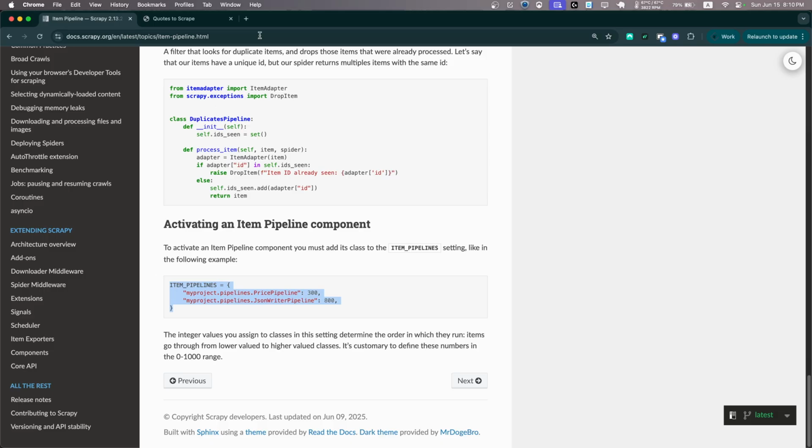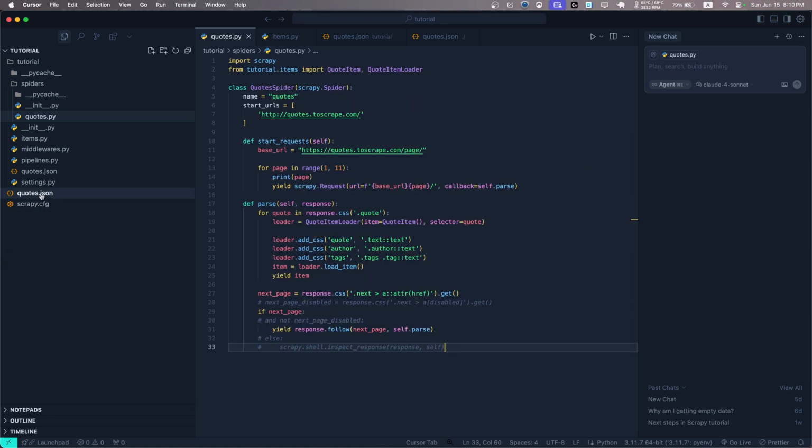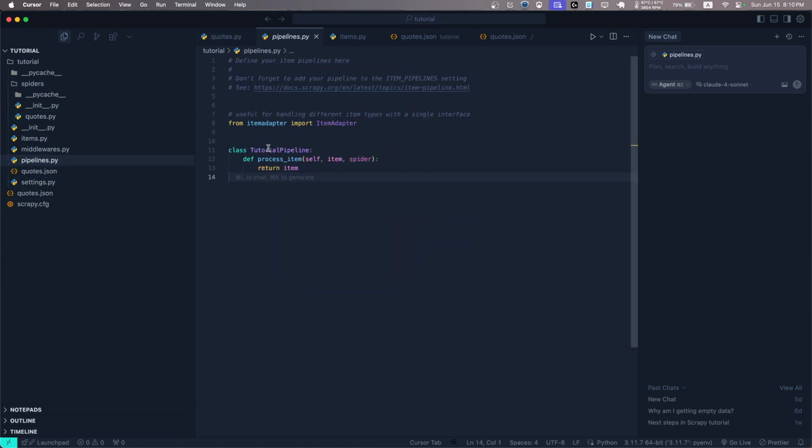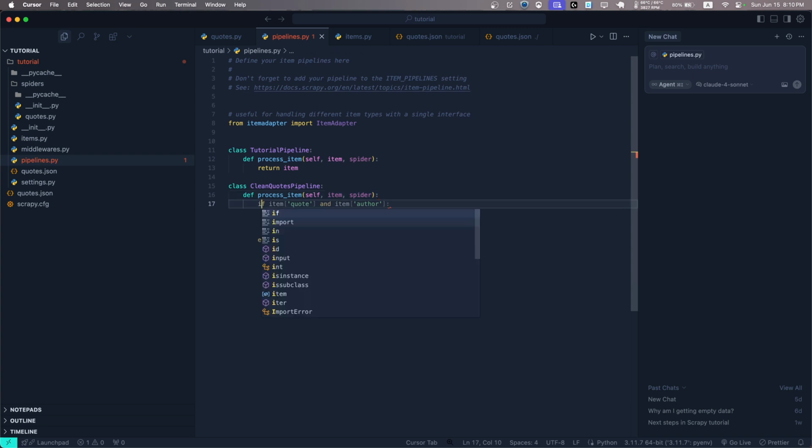Okay, so let's leave this for now and let's go to our code. Let's go to our pipelines.py, and here we will define our pipeline. So let's create our own class. Let's say class CleanQuotesPipeline. Then we will define our process_item, which takes self, item, and spider. And here we'll get the quote.